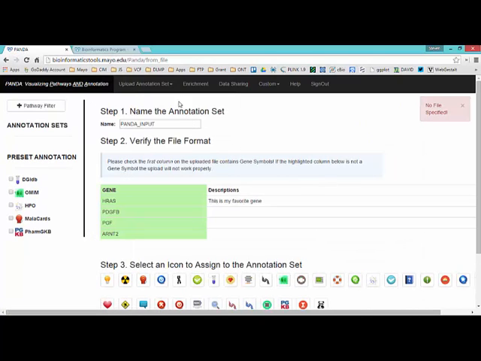So as you can see, it's uploaded the file, and we can give it another name here, or we could keep the original test input. We'll change it here. And this allows you to verify that the file format is correct. So it's specifically looking for the gene symbols and making sure that you're signing off saying that HRAS is the gene symbol. And it will also preview the first couple of lines so you can see if you have any other descriptors. So in this case, this is my favorite gene.